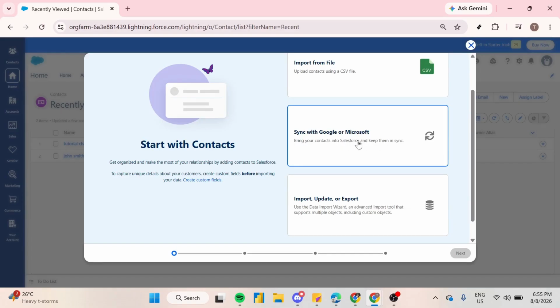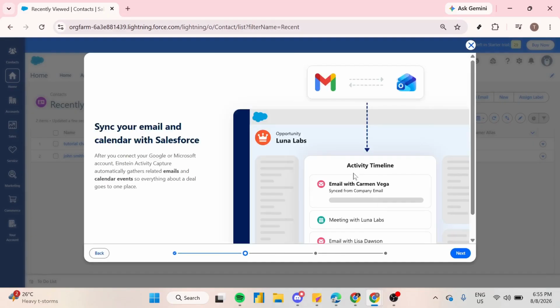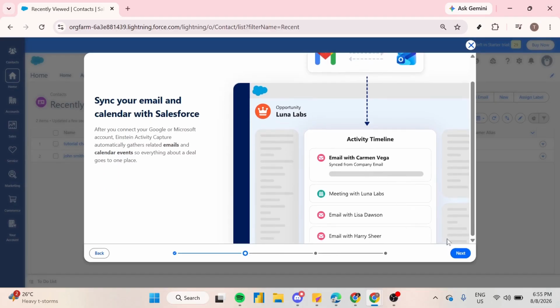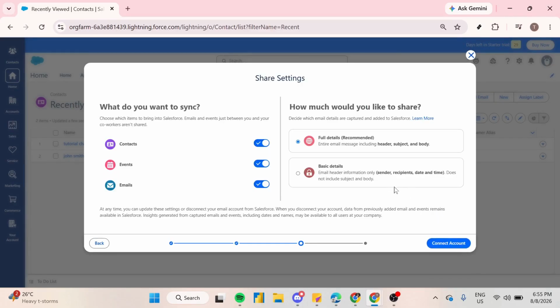Now you'll need to select the integration type. Choose either Sync with Google for Gmail or Sync with Microsoft for Outlook, and then click Next. This choice is crucial as it determines how your email will interact with Salesforce, like choosing the right tool for a specific job. After that, you'll select your email provider.